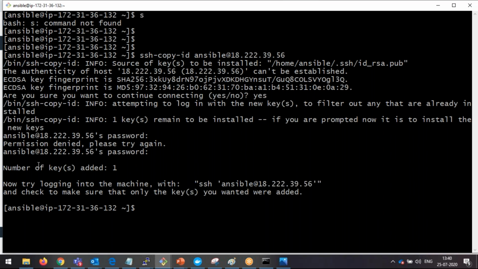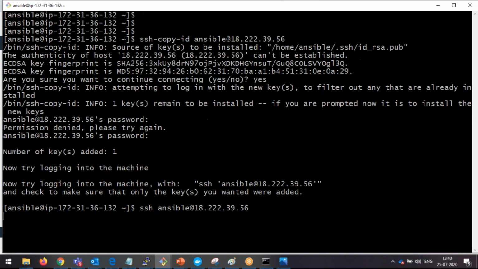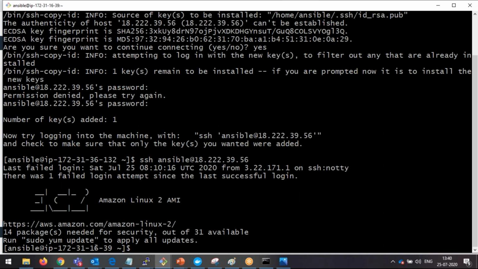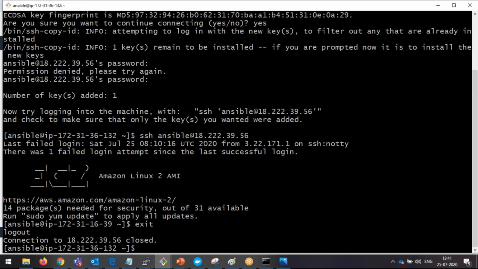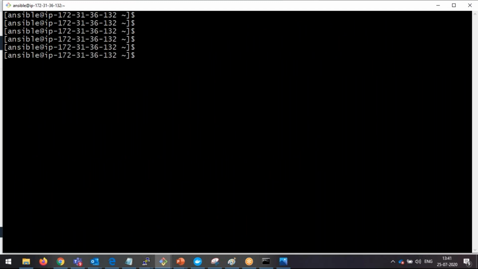Right now you can see the number of keys added is one. Right, so now let's use the Ansible connectivity check just for confirmation whether my server is able to reach or not. I switched into that new server. Right, so successful. Then come out, exit. So now my Ansible control machine is successfully communicating with my web server with the help of SSH.